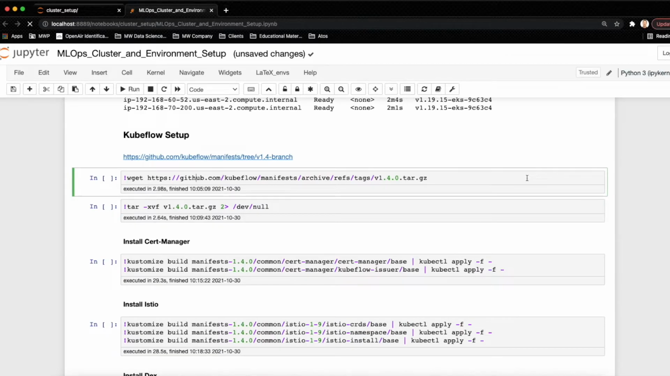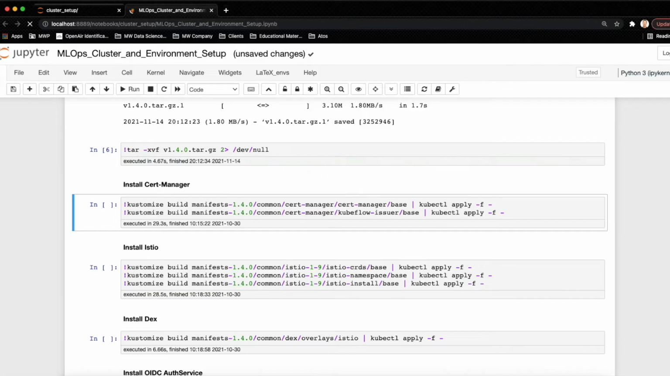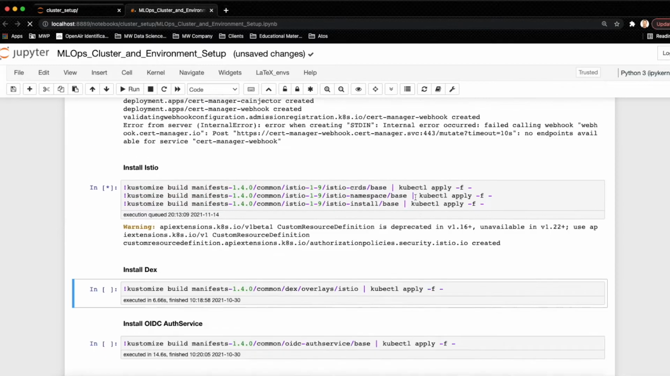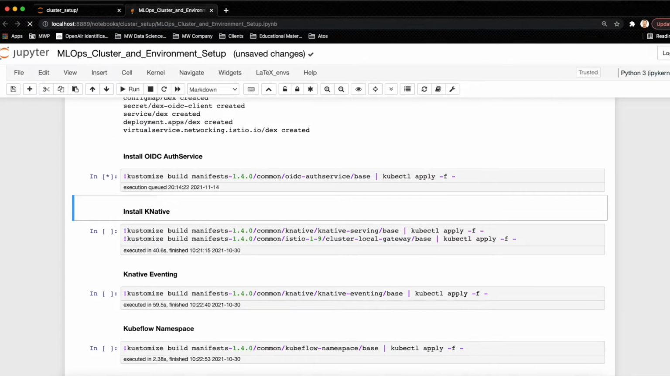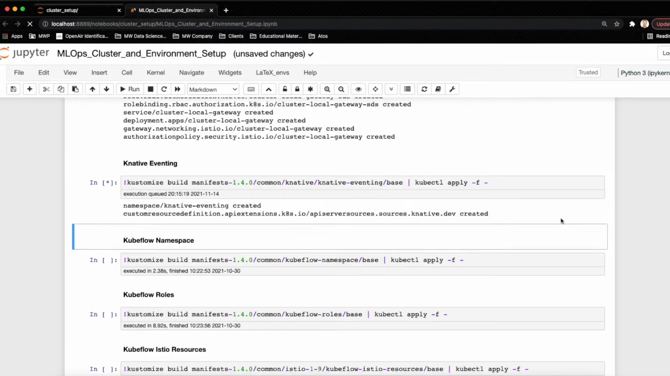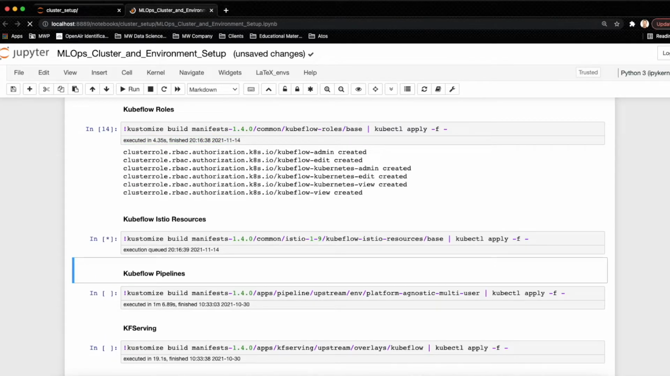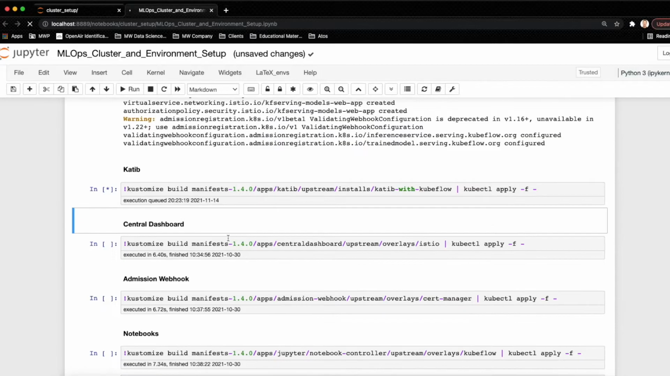After that, we're ready to install the Kubeflow application. We first download it from the internet. Then we have a number of manifests that we need to install one at a time. These essentially represent components of the Kubeflow application. So we can see Knative, DEX, Kubeflow pipelines will come up in a second, KF serving, Katib, and more. These are all components of the Kubeflow application, and they take about 20 minutes to install as well.